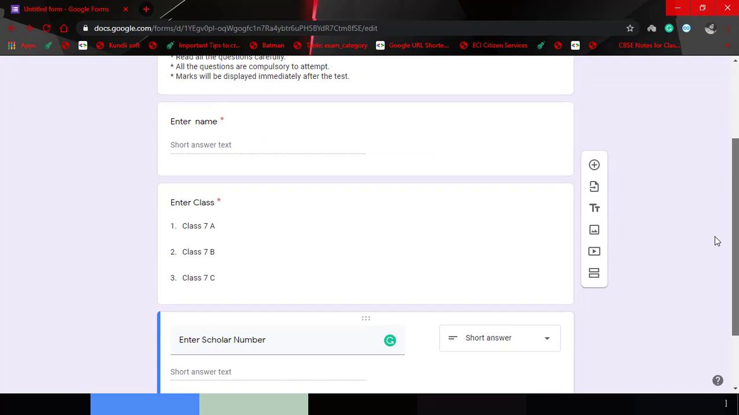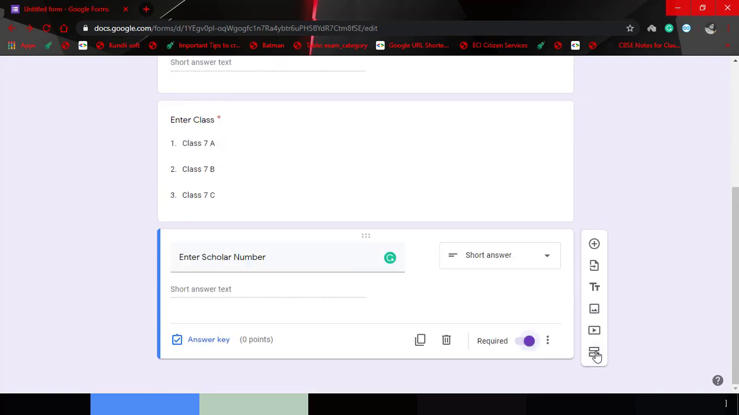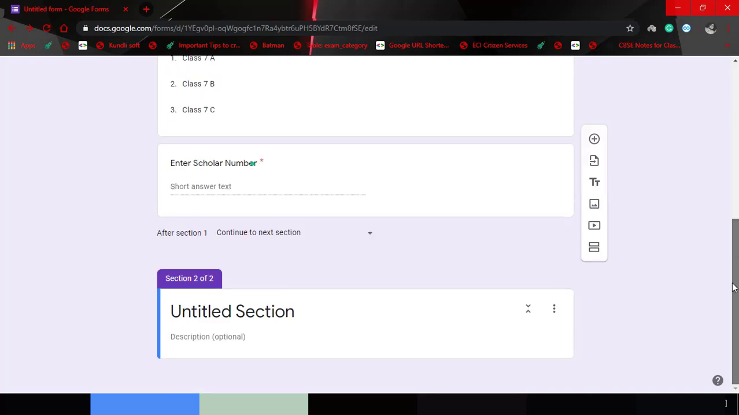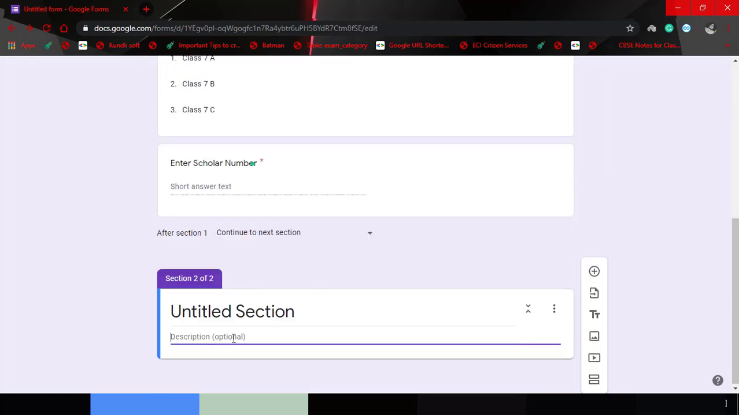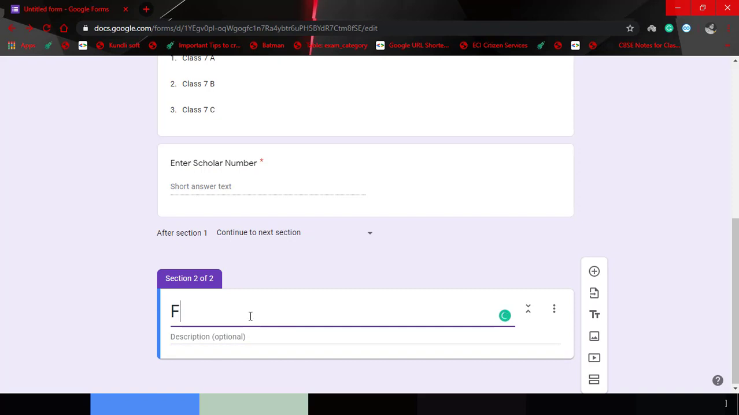Now we have to create some sections over here. So for that we have to click on this add section button. Find this last option over here. When you do so, it will simply separate this section from the previous section. Fine. In this section I am writing here first question, because now we have to add all the questions one by one. Fine.